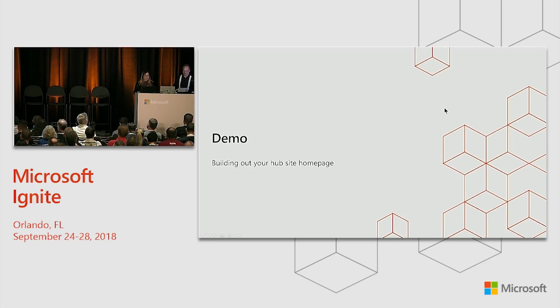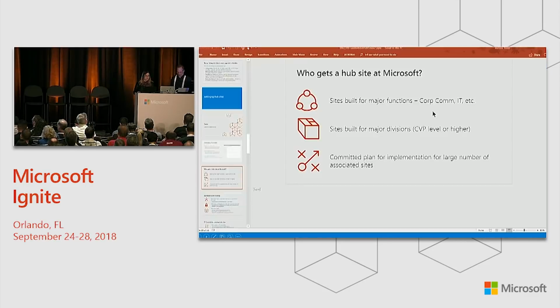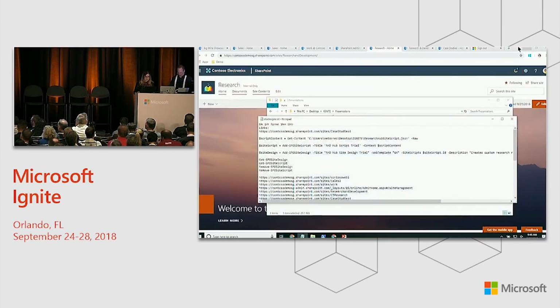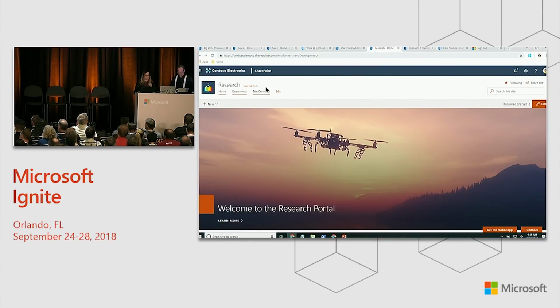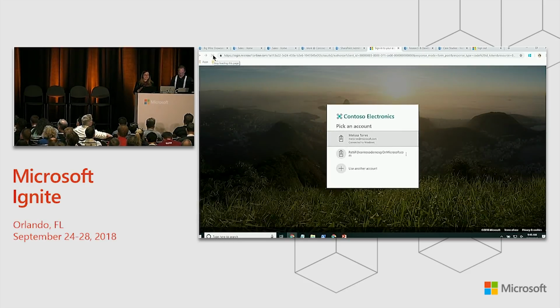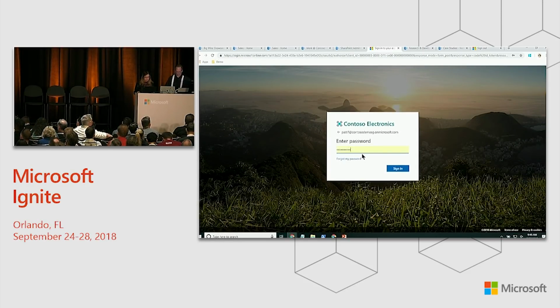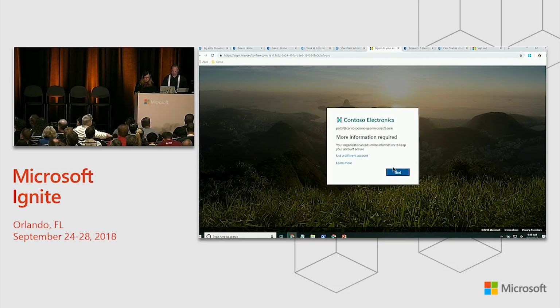Okay, so you saw Sam made the research site a hub through the new Admin Center, which got applause. I'm very excited. So I'm going to show you how fast and easy it is to set up your hub site.